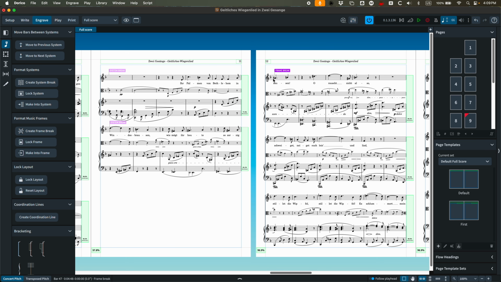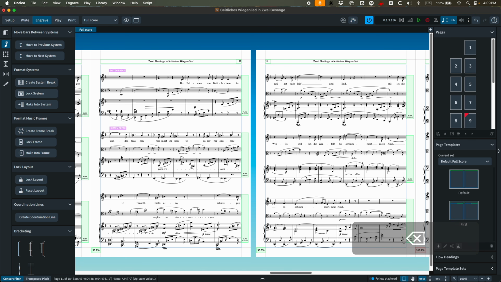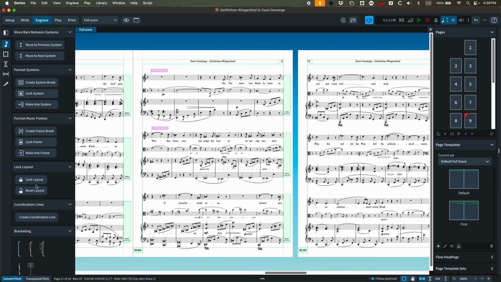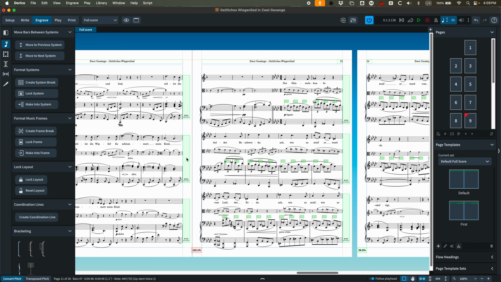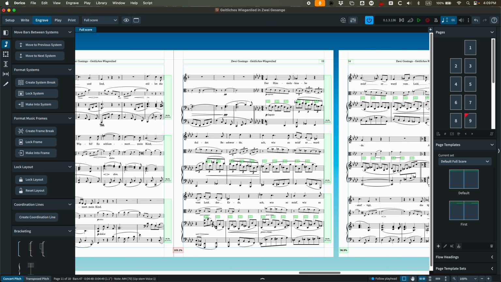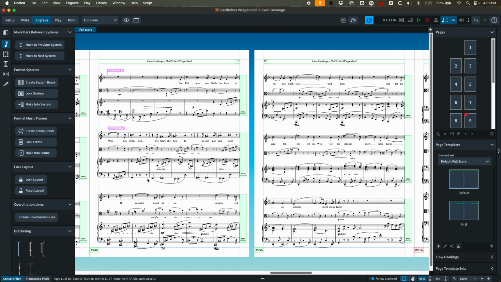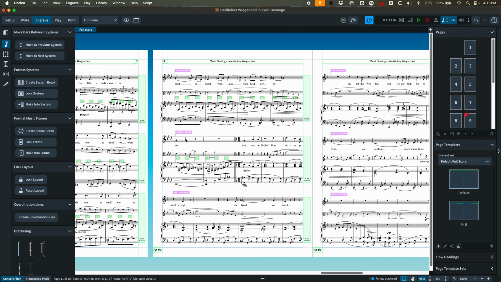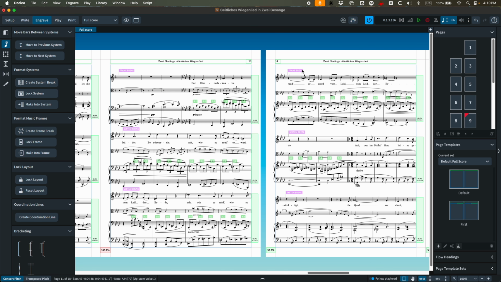Again, you can lock the frames if you have a bunch of things selected. I won't demonstrate that. I think you probably get the idea of that. And then below that, you have two options for locking layout and resetting layout. So if you have it set exactly the way you want it, maybe Dorico has cast it off exactly the way you want it and you don't want it to change, just press the lock layout button and everything will lock down. Everything will get either a system break or a frame break at the top of the page. So that would be the lock layout.